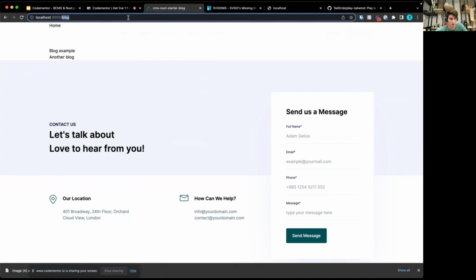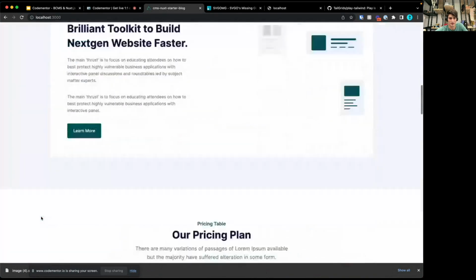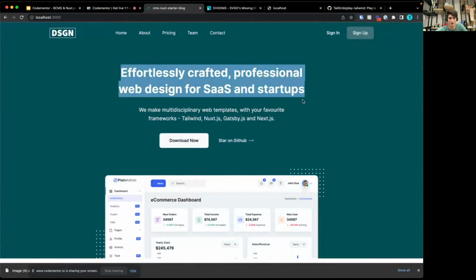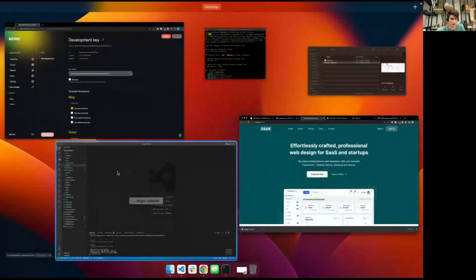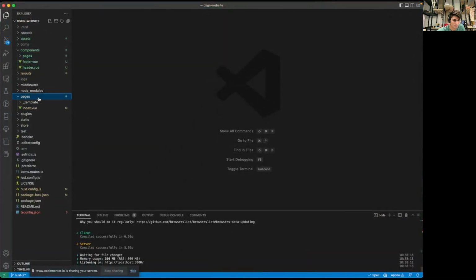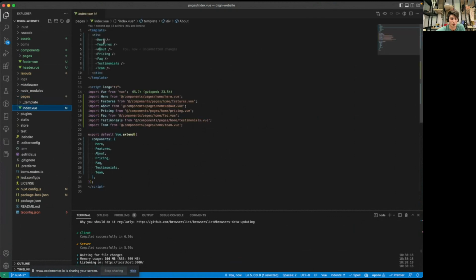Oh, wrong URL. Okay, so home page. This is our home page, and let's add data here to this hero section, for example. First, I'm going to need to open index page. This is our home page. This is how it looks like. It's just the regular Nuxt stuff.